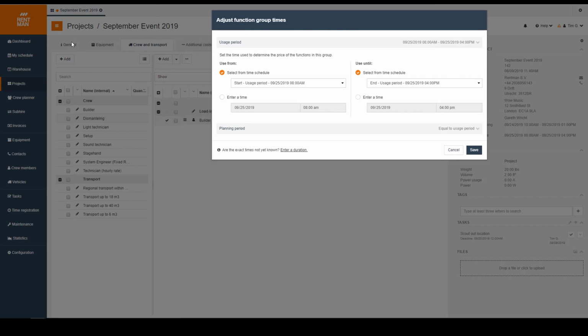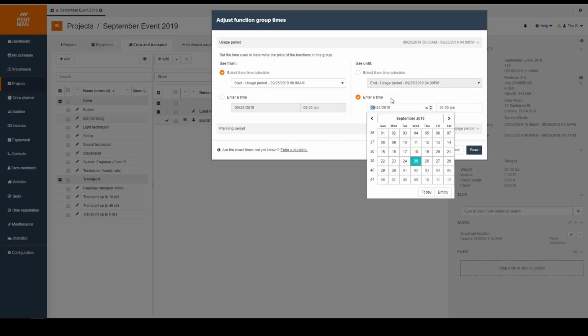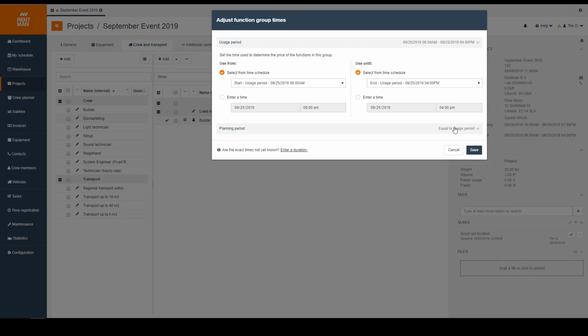If you remember, we also added a show time in the general tab, and that's our usage period. So that's when the actual equipment will be used. So let's go over here and say, well, the show is from the start of the usage period until the end of the usage period. Rentman has chosen that automatically for me here already. If for some reason the show lasts a little longer than what we've entered in the usage period in the general tab, not a problem. We can also still make changes to that manually right here. But let's stick with what we set up before.